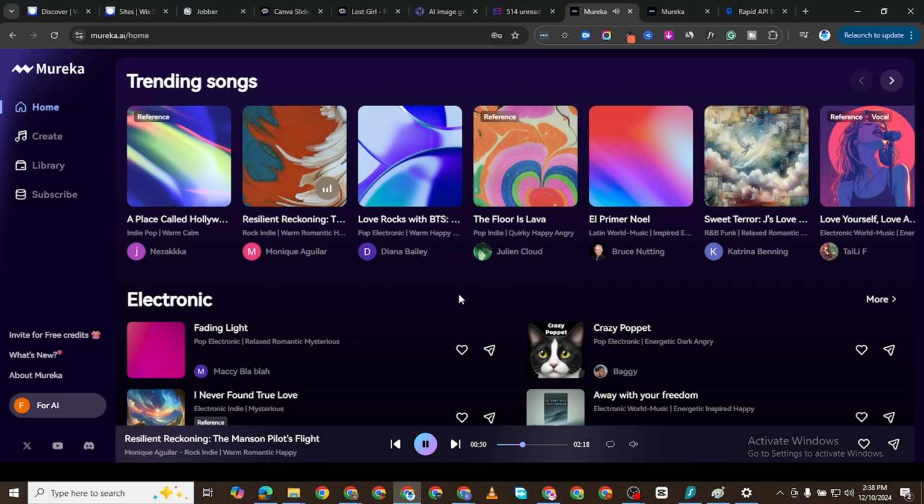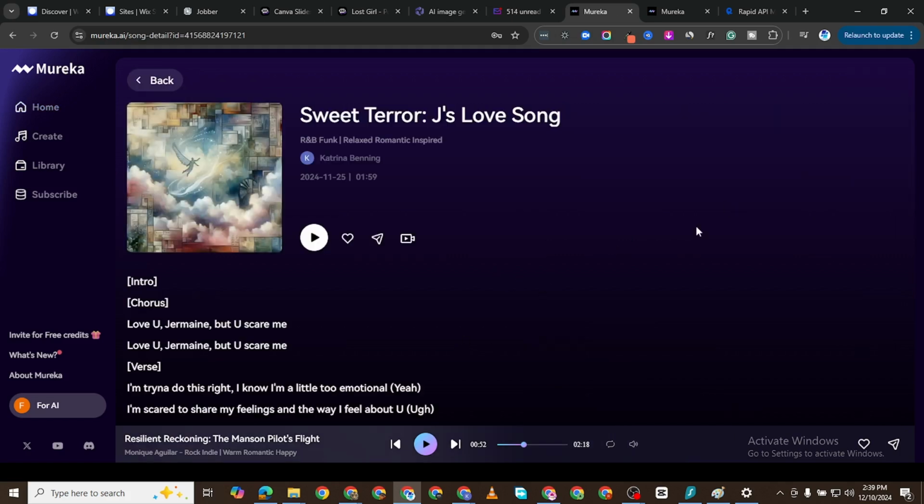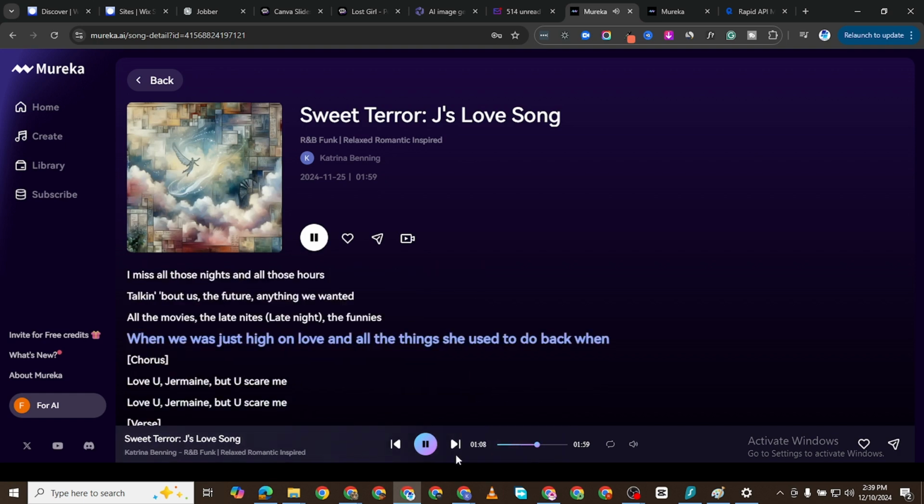Blood, thinking about what I'd do if I was him. That's generated by AI. If I go to this one, let's say Sweet Terror. All the things she used to do back then.